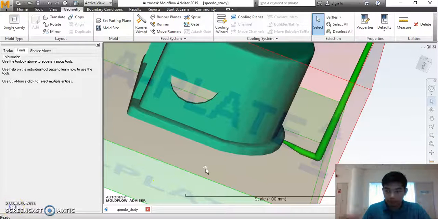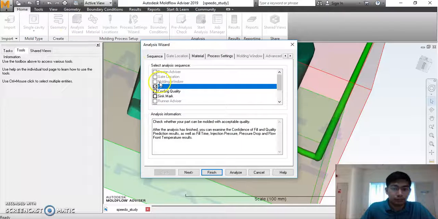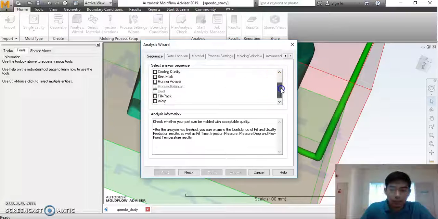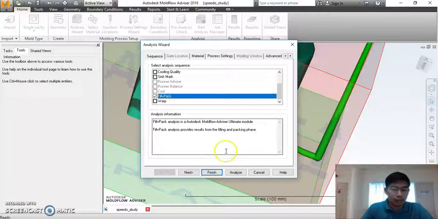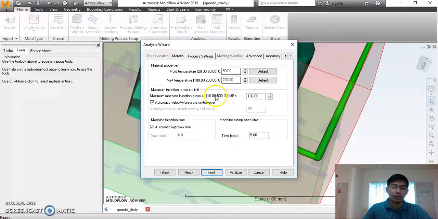After we have created all the runner, gates and sprue, we go to analysis. Right now we go to home and then under molding process setup, we will click analysis wizard. We will unclick fill and we will click fill plus pack. And then for the advanced process settings, you can set all what you want, and then we will click finish.